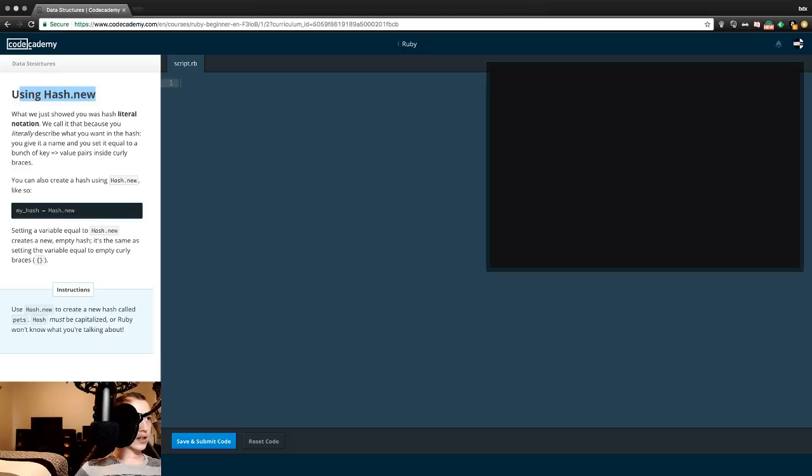All right. Using hash.new. What we just showed you was hash literal notation. We call it that because you literally describe what you want in the hash. You give it a name, and you set it equal to a bunch of key value pairs inside curly braces. You can also create a hash using hash.new, like so. My hash equals hash.new. Setting a variable equal to hash.new creates a new empty hash. It's the same as setting the variable equal to empty curly braces.